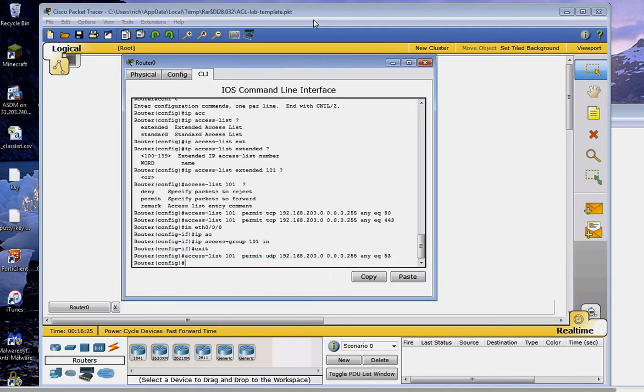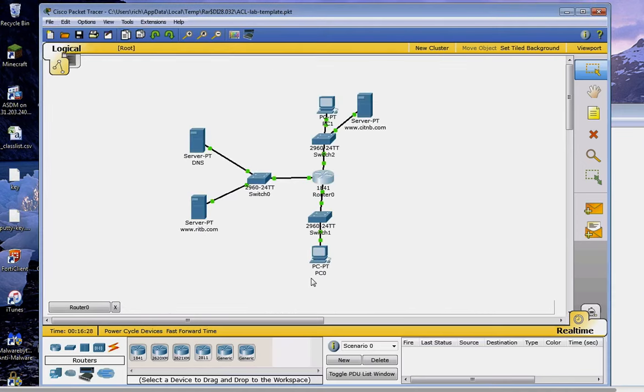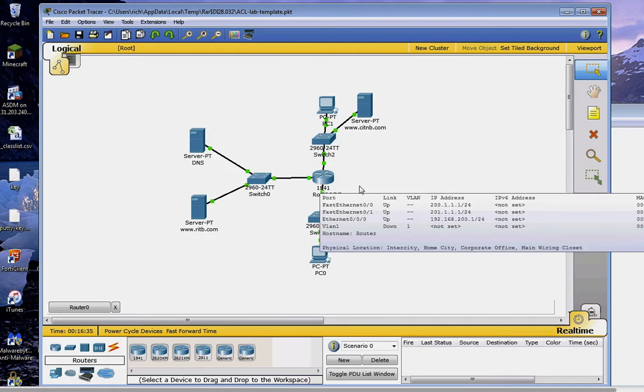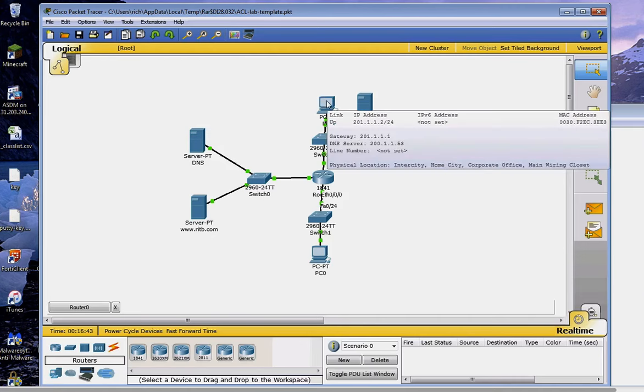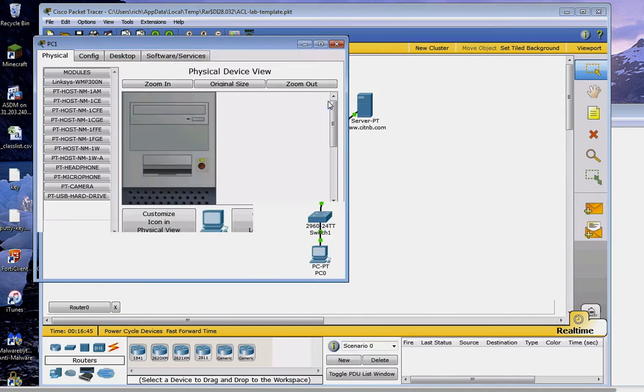All right, so that was the first part, adding rules to let our outbound traffic through. So I added entries here to let DNS out and to let web traffic out. So that was good for that. Next thing we want to do is control inbound traffic from the internet. And for that, we're going to use this PC out here. And this PC is going to try to connect to richisthebest.com.